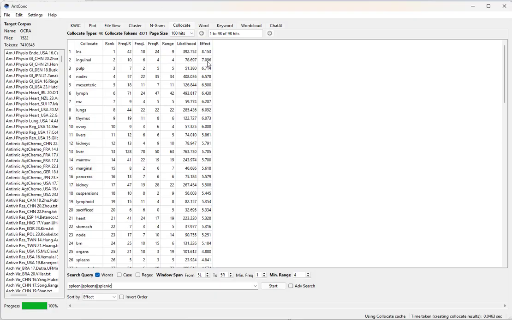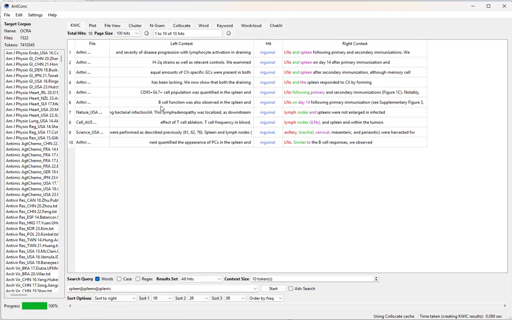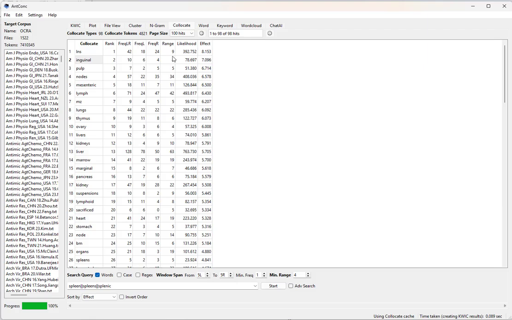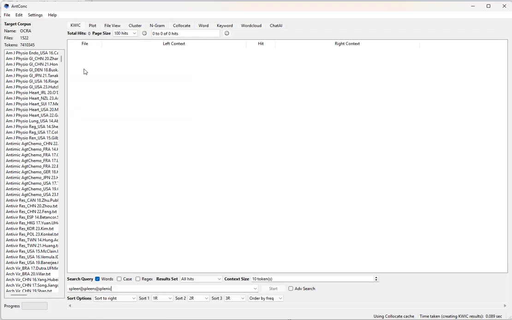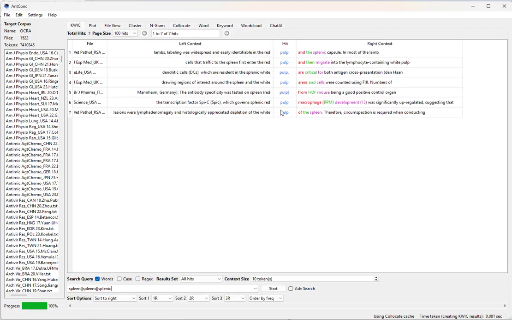And now, actually, having effect being sorted first, we get kind of interesting words like inguinal. Cool. Yeah, a type of lymph node. It's only 4 on its range. Pulp. What's pulp? Okay. It seems like I might be able to read it a little bit easier if I sort 1 to the left, but watch what happens.